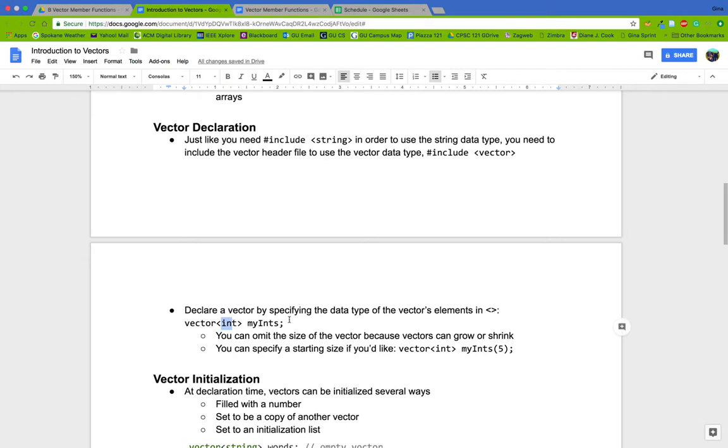If you want, when you declare a vector, you can put parentheses after the variable name, and in the parentheses, put the size of the vector. But remember, vectors can grow and shrink in size. So this is just a starting size. Your vector could get smaller or larger depending on what operations you perform on it.